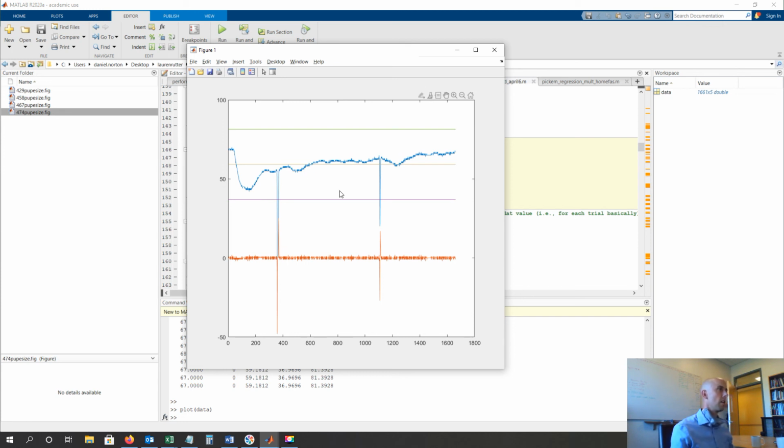And I think that should catch everything, and we'll toss those frames of pupil size. I hope that makes sense. I will stop this video and start another one once I implement that.